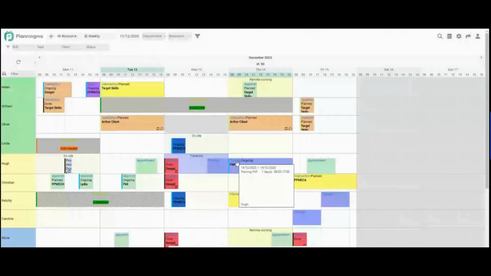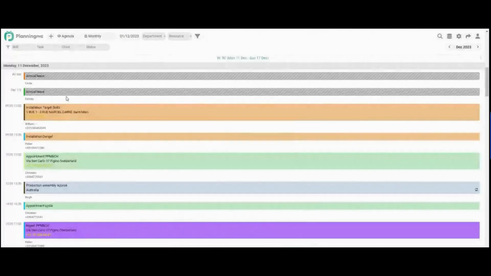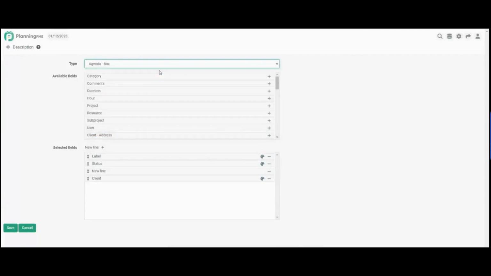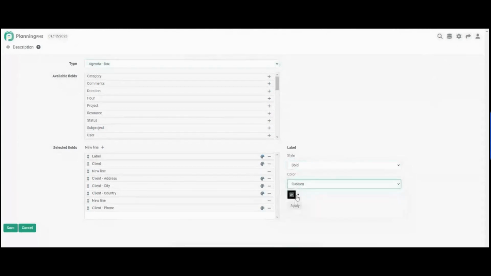All right, I will show you one last example. For example, if I go on the agenda view, this way, I have the possibility here to customize the agenda box here, but also the agenda description, which is here below. So let's give you these two possibilities by going back to the menu description here. And I will choose here agenda box. And as you can see, you have the possibility to modify the label again with the paint palette. I will choose here a bold style. I can also customize my color here. Apply this, save the information.